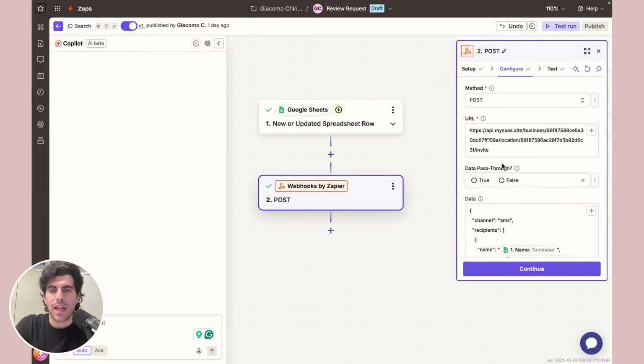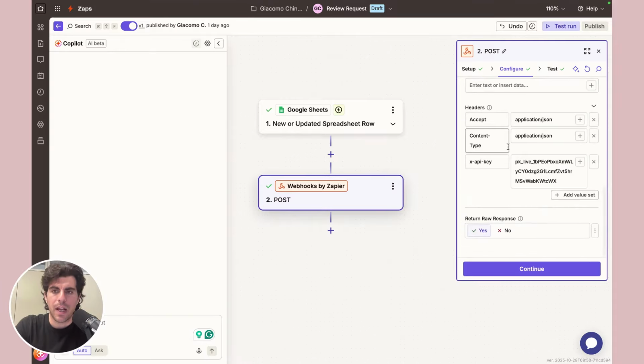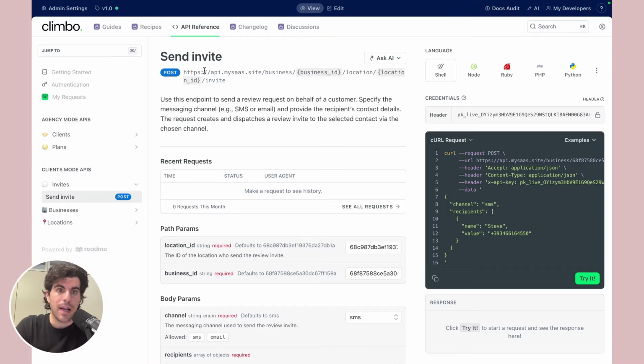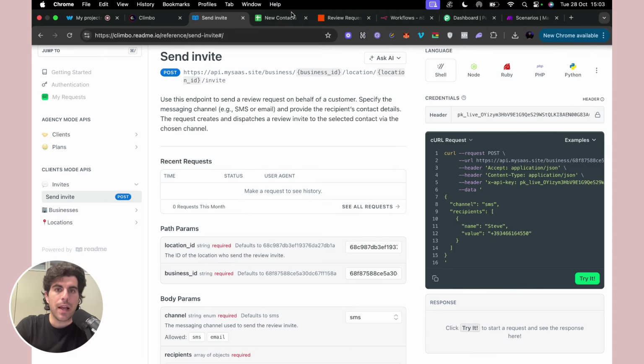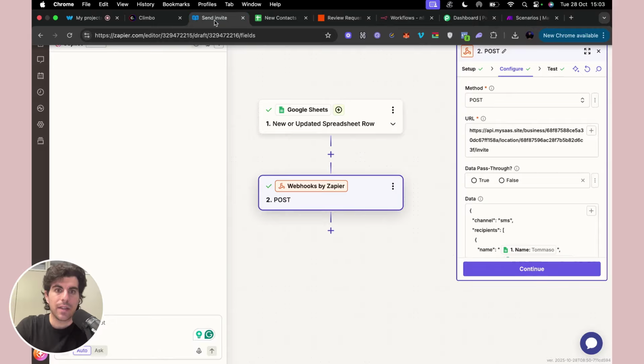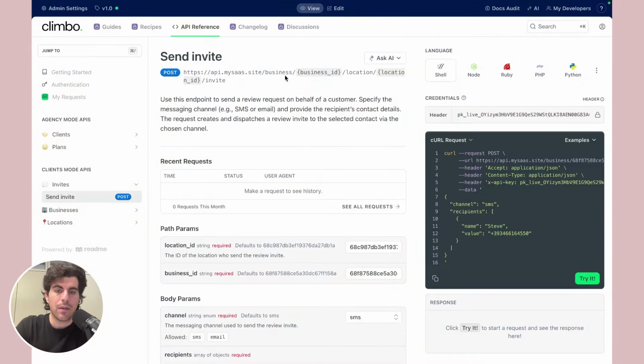Then let's enter into the configuration of the action. It's very simple. The method is the POST method. As you can see here, the send invite API is a POST method, as you can see here, POST. Then the URL is the URL that you see here. All right, this is the URL, and of course you have to change these two variables, business ID and location ID. So you can add the variables directly here. So this is the business ID and this is the location ID.